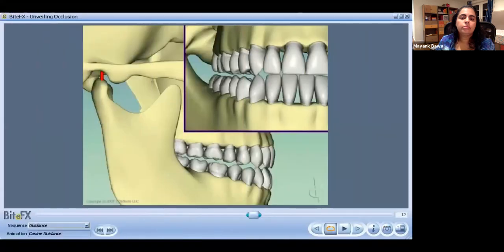Finally, note that total canine guidance requires 3 features to be working in harmony. Near-side guidance, that is the side you are moving towards, mostly depends on the first 2 of these features. First, the position and slope of the inside of your upper canine. Second, the position and length of your lower canine.